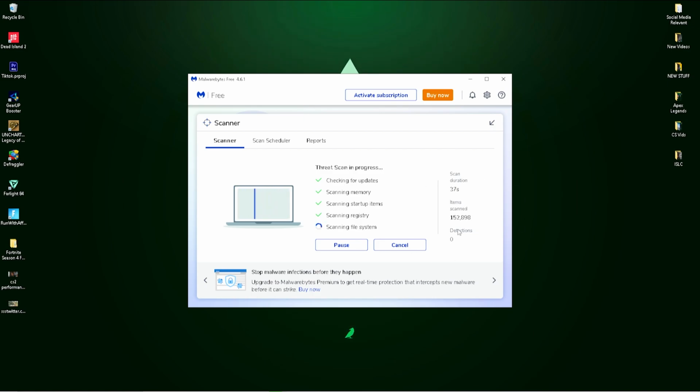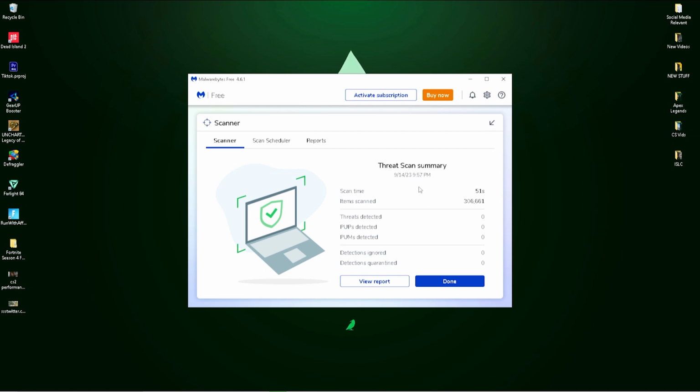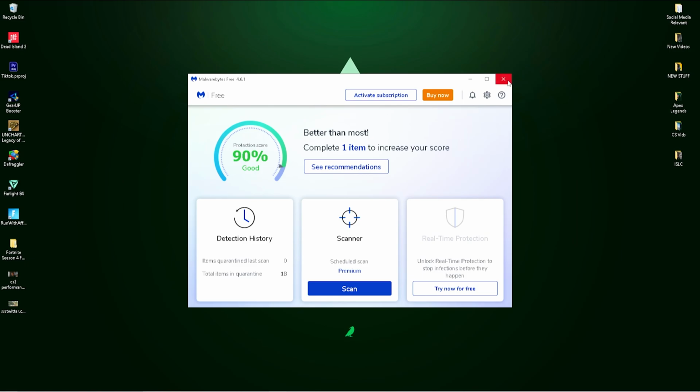You can see now well over 150,000 files have already been scanned for any corrupted files, guys, or anything which could somehow slow down our PC, so we're just going to wait for it to finish. And then you can see as a summary, I had no corrupted files on my PC, so I'm going to click Done, and we're good to go and can close the program.